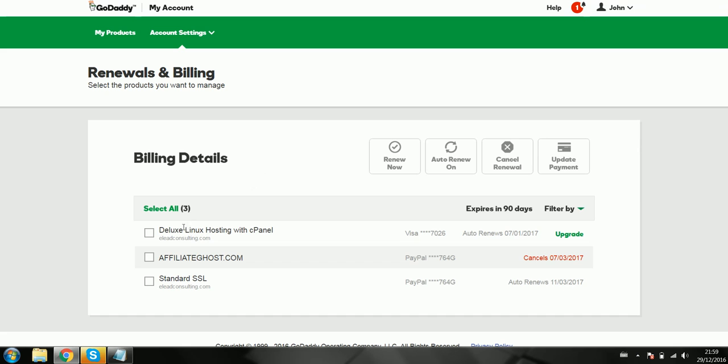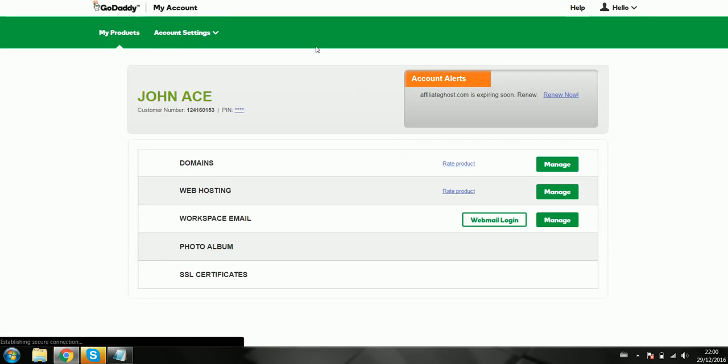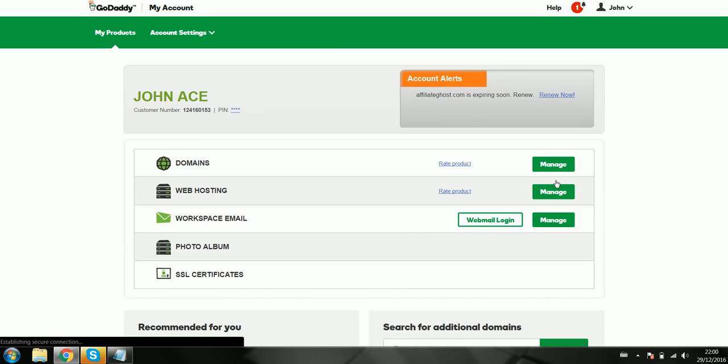Alright, so as you can see here, I've got Deluxe Linux hosting. This is one of my sites. I got an SSL certificate. Alright, so once you've bought it, you'll be requested to set up your password for your cPanel.